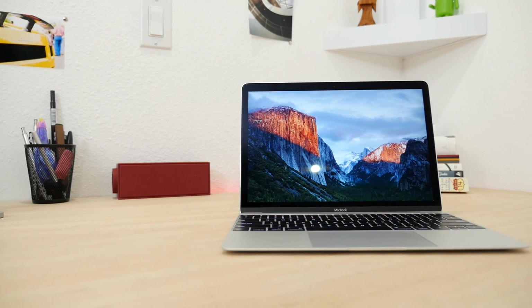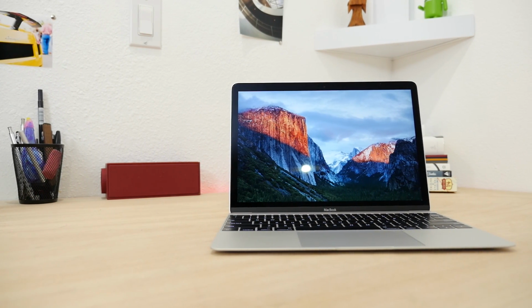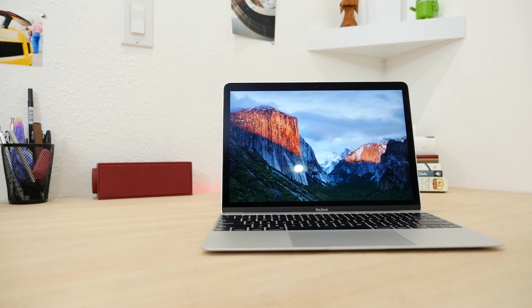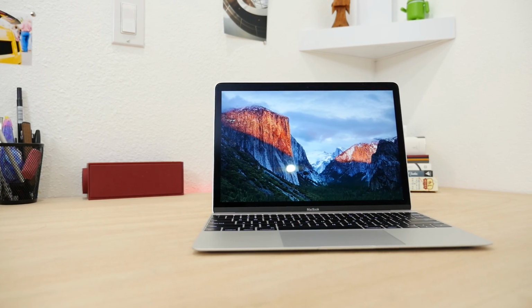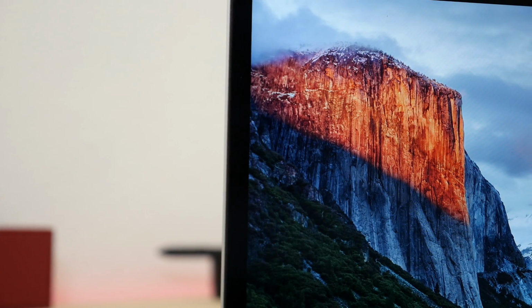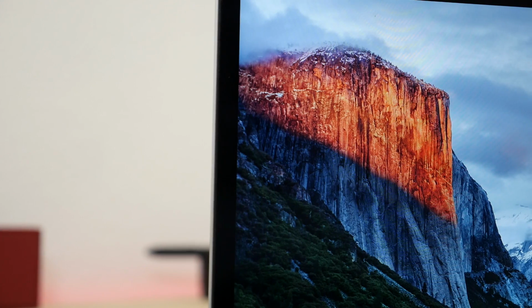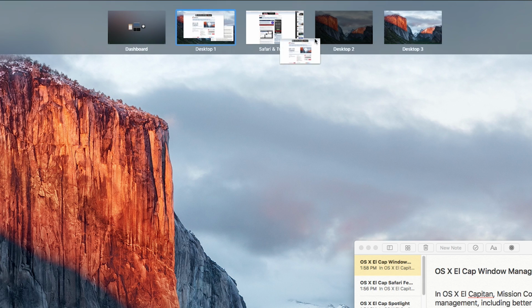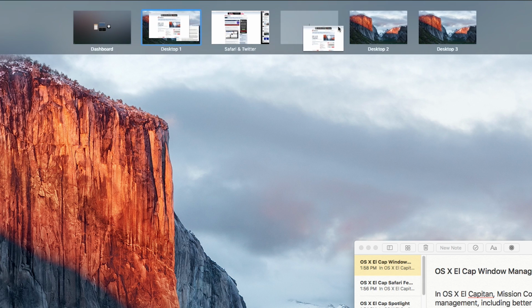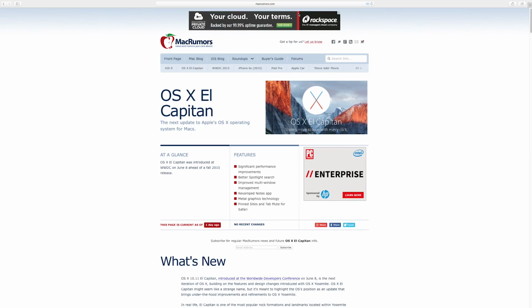In OS X El Capitan, Mission Control has been updated to include better window management and a better full screen mode and split view for apps. Now, Mission Control has a cleaner, streamlined interface that shows you all your open spaces and windows. Starting with windows, you can now easily move them into full screen spaces simply by dragging them into a new window while in Mission Control.